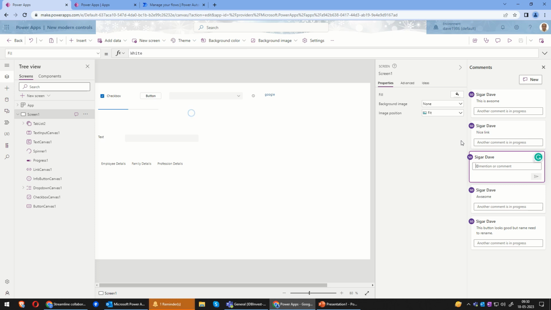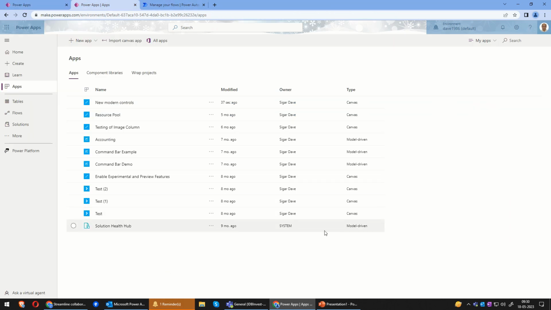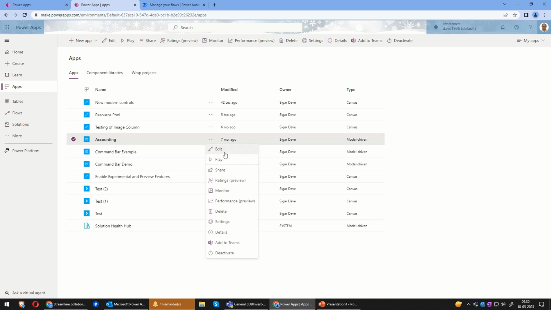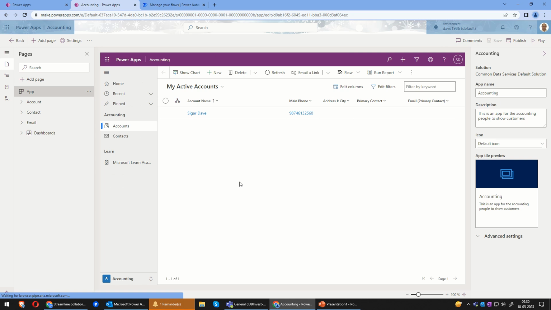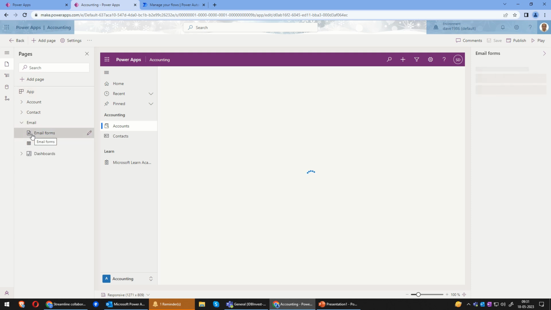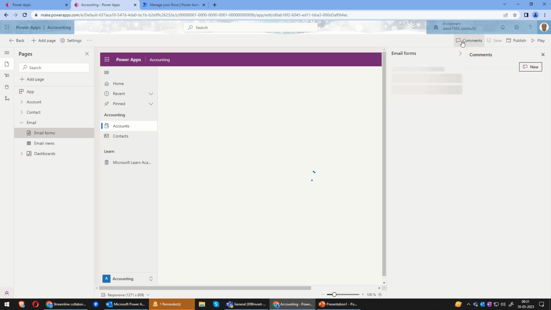Okay, we can also use the comments in the model driven app as well. So here I am in my Power Apps again, and let me try to open one of the model driven apps. This is my model driven app, and I am going to open it in the edit mode. So to add the comments into the model driven app, we cannot go and right click because it will not show that option. But what we have to do is select that particular component, for example this one, and then I can go and click on this comments button in here, right? And then I can add a new comment.